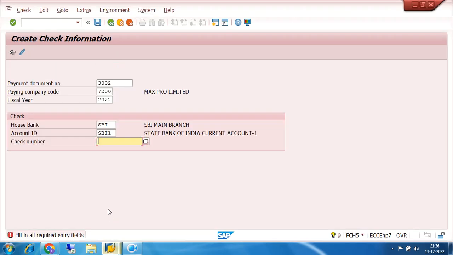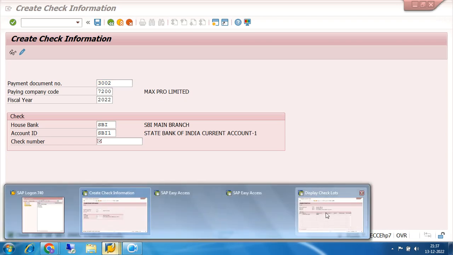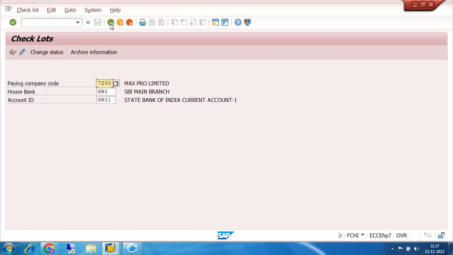So I will come back. I will use 20001 here. Okay. Then I will click on save. Now it is saying that in the house bank SBI, account ID SBI1, the check 20001 is directly connected. Okay. So now after doing these activities, I will come and see my check register.